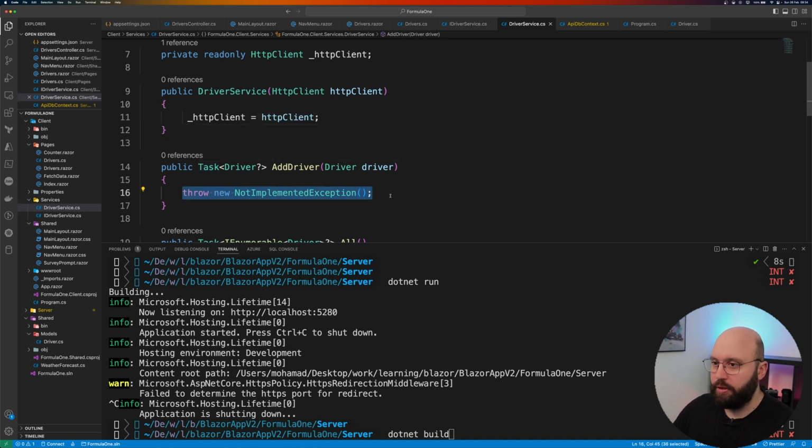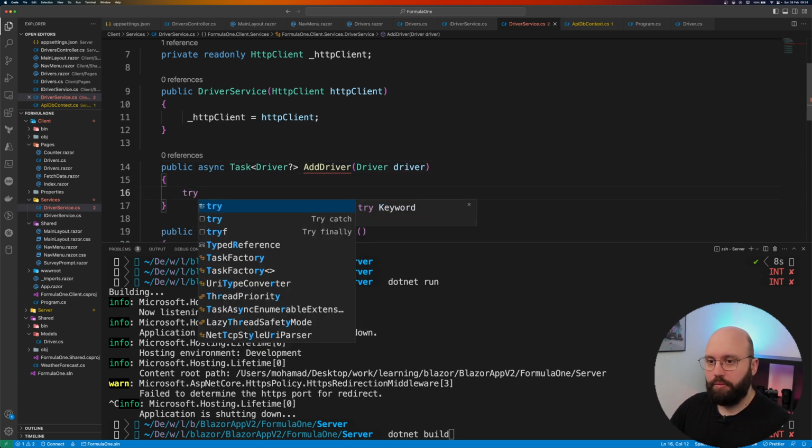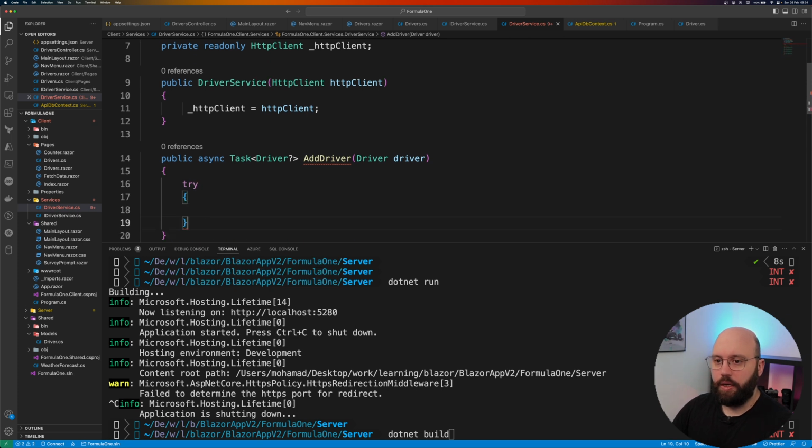So we're going to start by adding a driver. Let me remove this, and I'm going to make this async. The first thing I want to do is I'm going to make it a try and a catch.